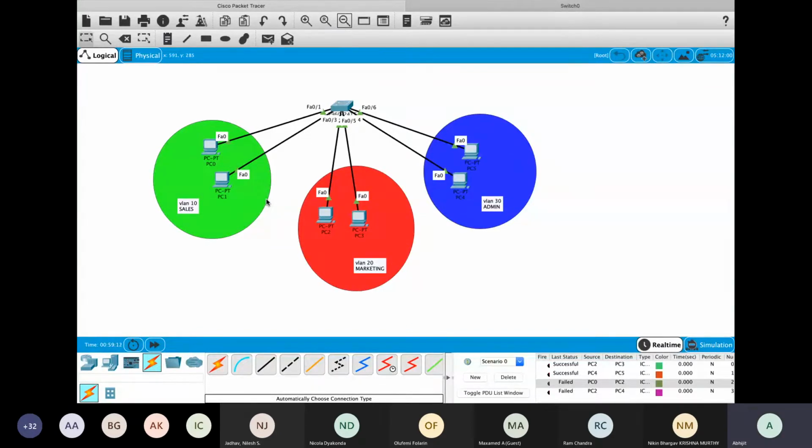Hey guys, I hope you are done with the lab, and let's move on with the next concept that we have.